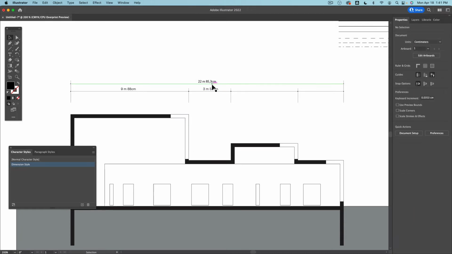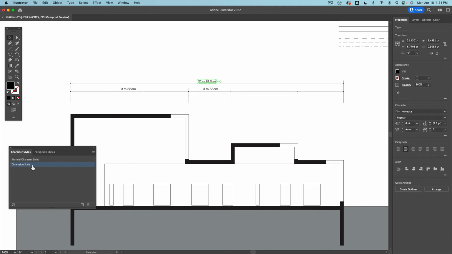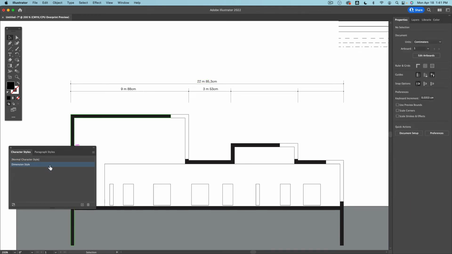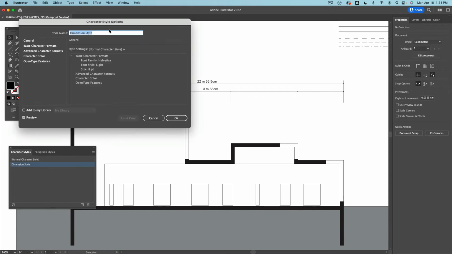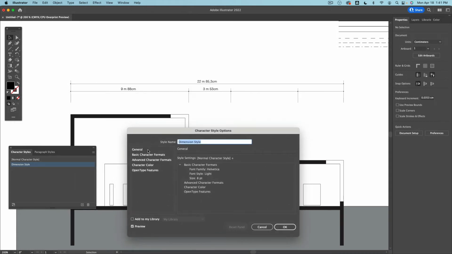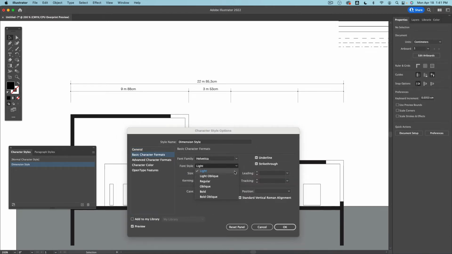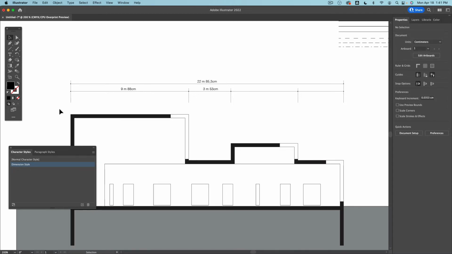The reason why I'm showing you this is, if I want to change all these at the same time, maybe, for the sake of demonstration, we're going to make this italic. Basic character, so here, Light Italic. You see, change. Beautiful.